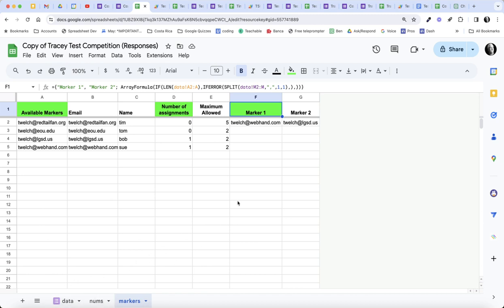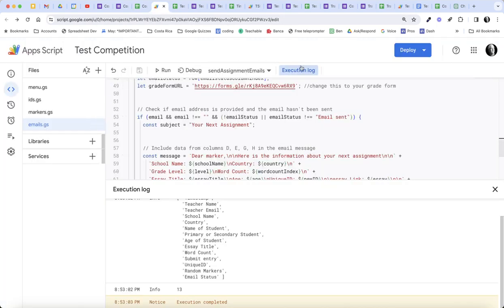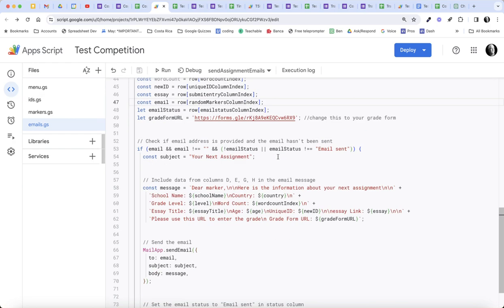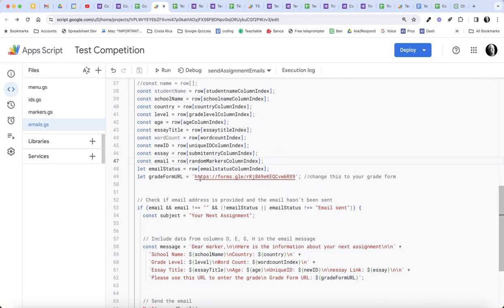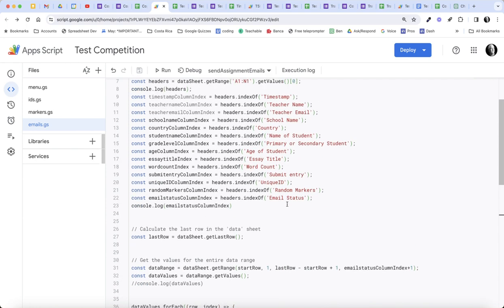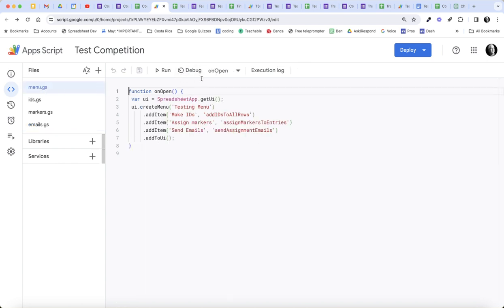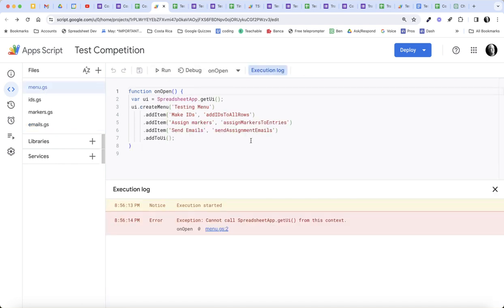And that way, I think that would be all you would need, and then you would install all 4 of these scripts. And one of the things you need to change is, of course, a grade URL that you make. So just these are the basics of here's our menu. By the way, I'm still trying to figure out why this won't run.